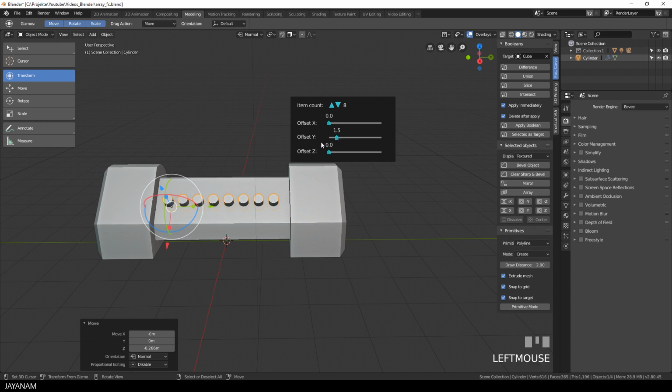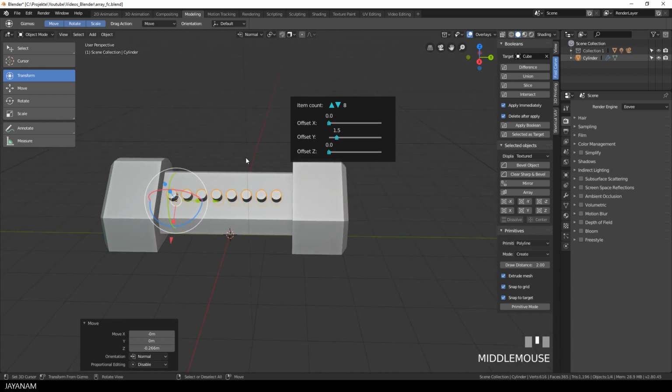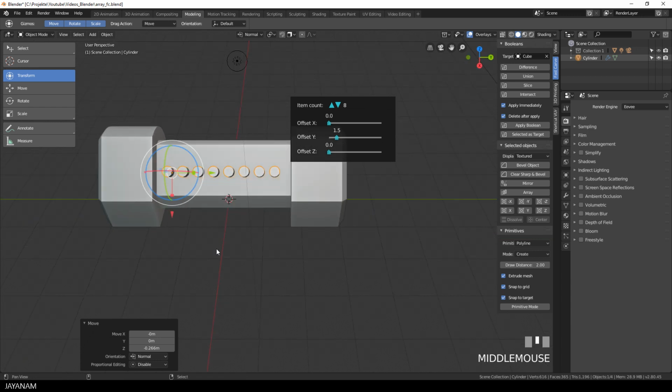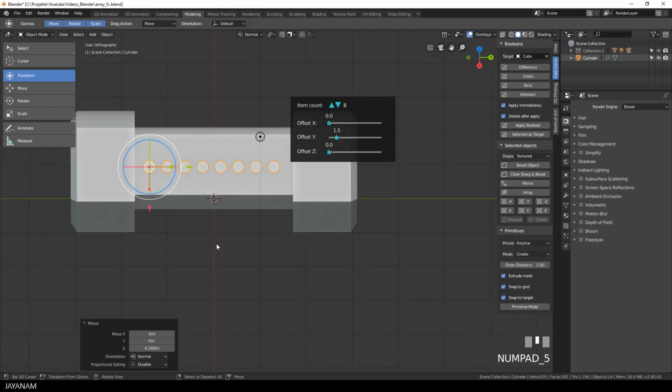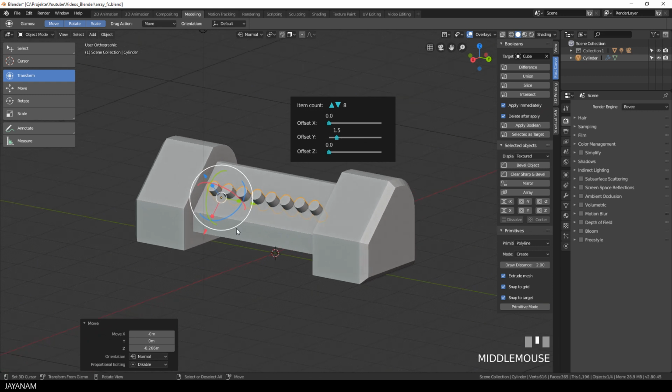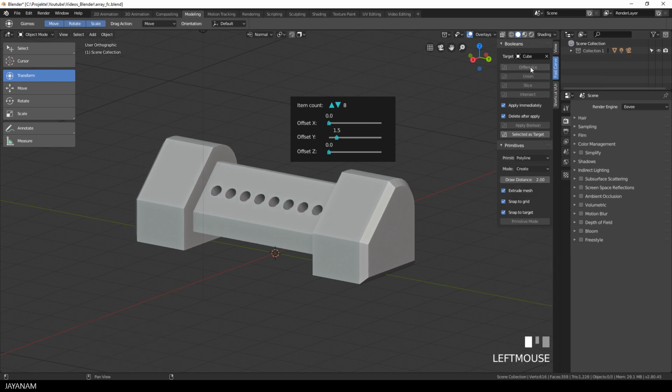Once you're happy with your array, with the offsets, the count, the position, you can for instance press the difference button to subtract the array from the target object. After that I bevel this, but these are features of Carve that you already know.